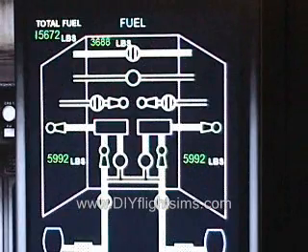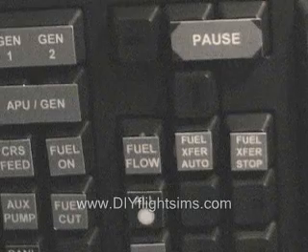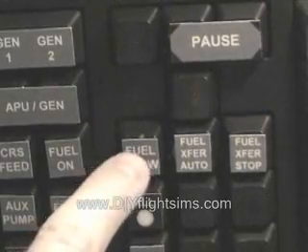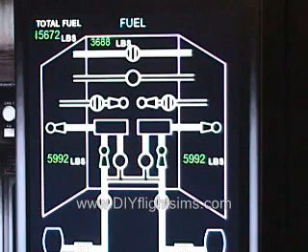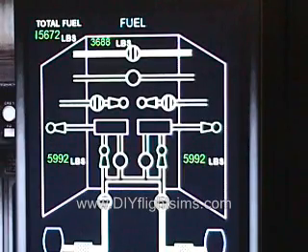Open the fuel valves. You would expect this display is showing open fuel valves, but actually it's not. Press the fuel flow button to open the valves. And you should see this. I think this is actually an error in the Flight Simulator program.